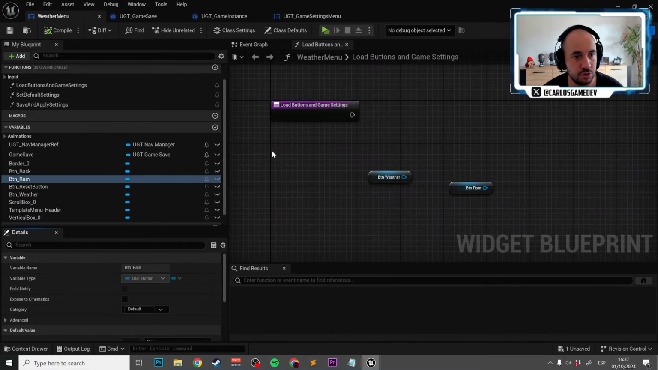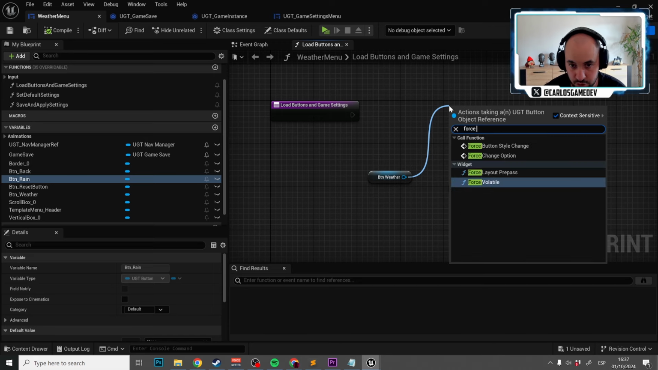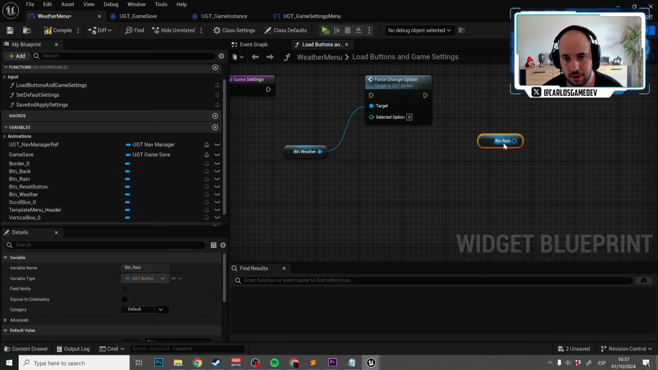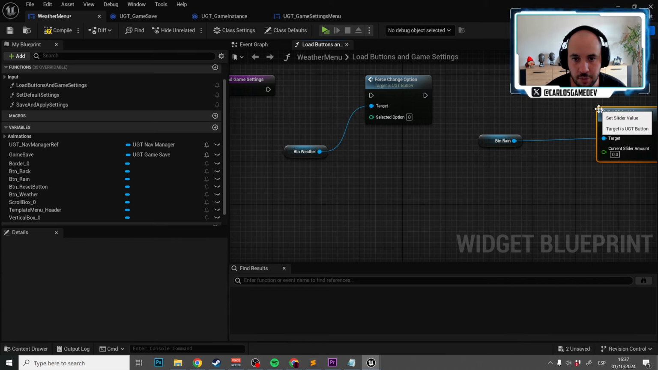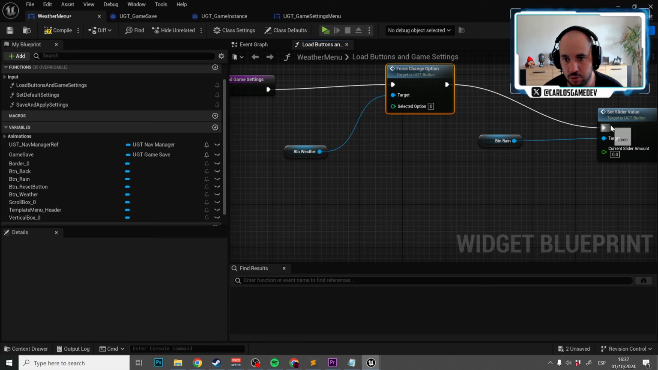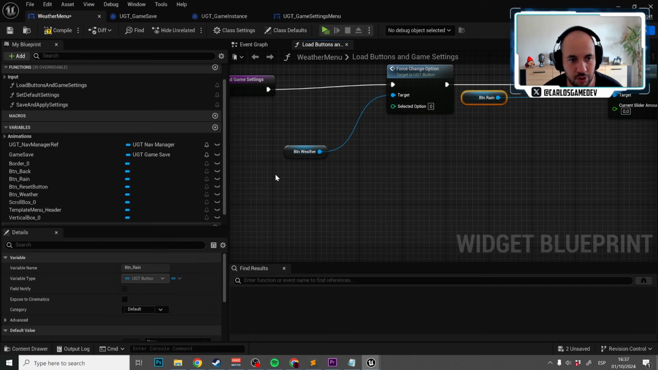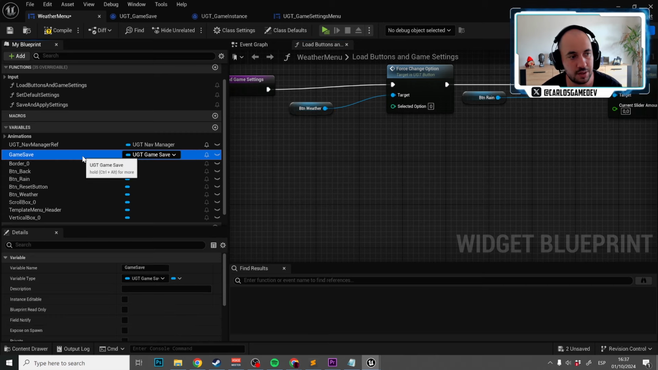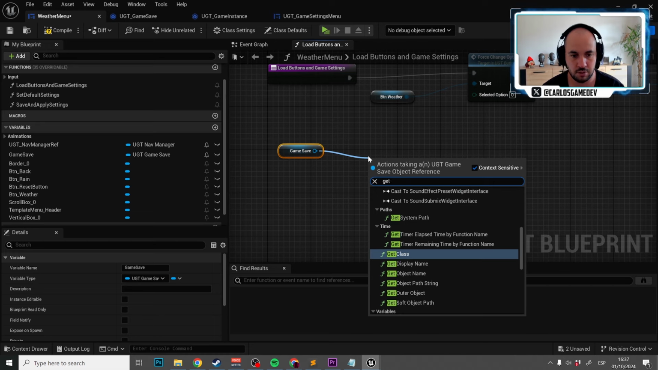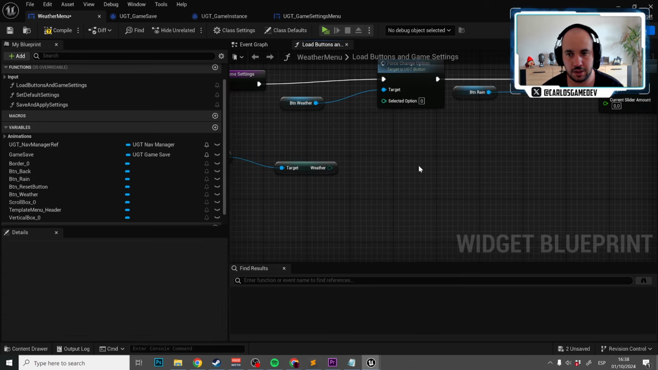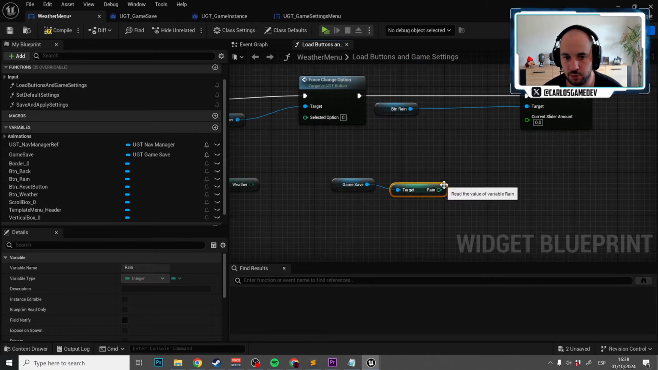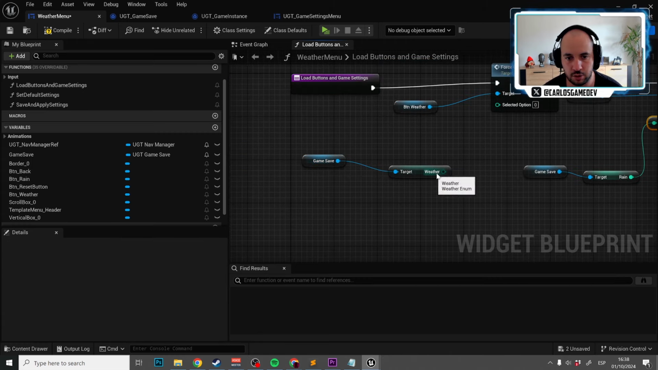Okay. So force change option. Let's do a force change option for the weather. And for the slider, it's a set slider value. Fantastic. So we are going to grab this, and this one. And what options are we going to set here? Obviously, the one saved in my game save. So let's grab the game save and let's say get weather. And let's say another one and say get rain. And then we put rain here, and weather we cannot put directly here.